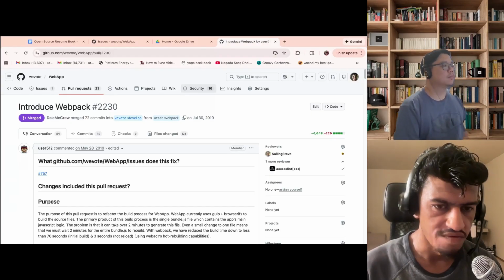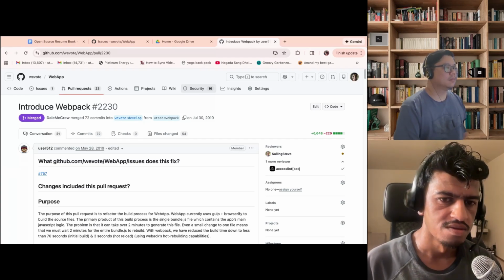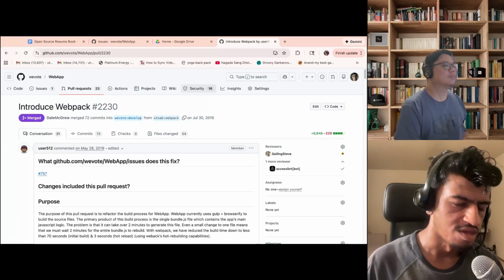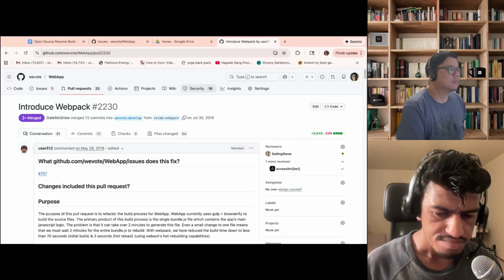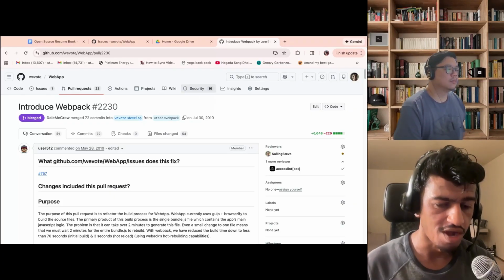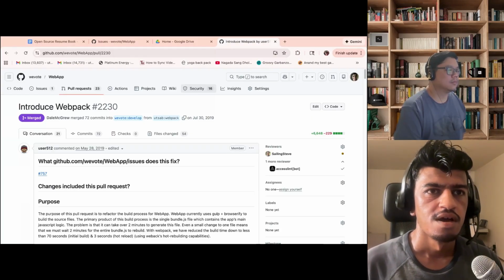It was a huge refactor. We were changing the build process. They used to use something called Gulp to build the whole project and generate this executable, and they wanted to move to Webpack. And so I'm basically touching the build process for all of WeVote. It's a very sensitive thing.